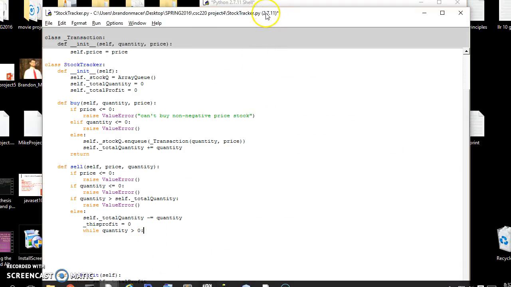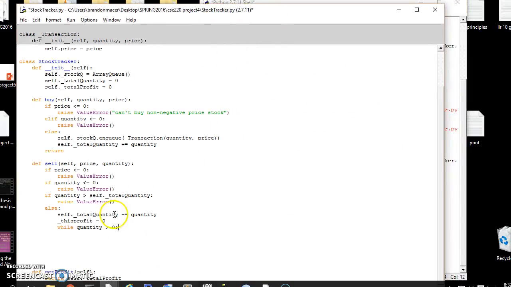Okay, part two. So we're getting the profit while the quantity is greater than 0.